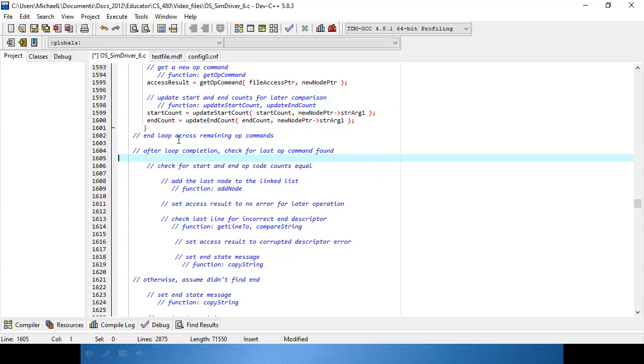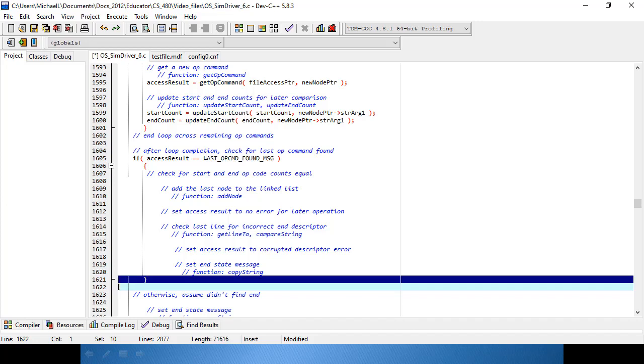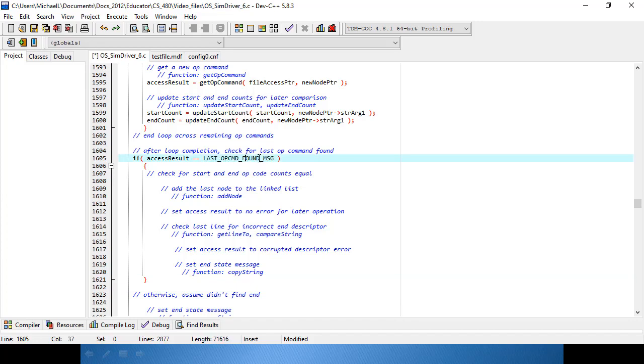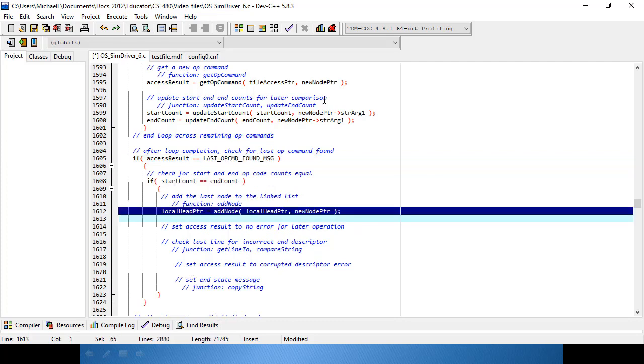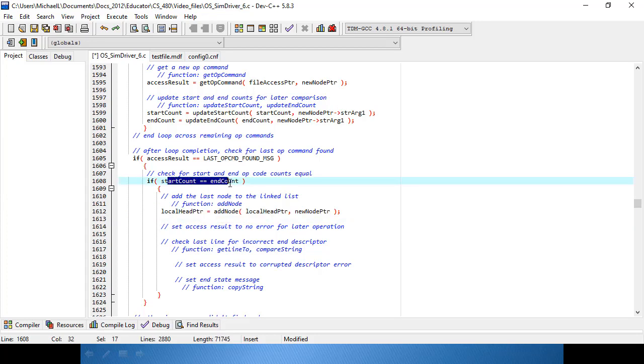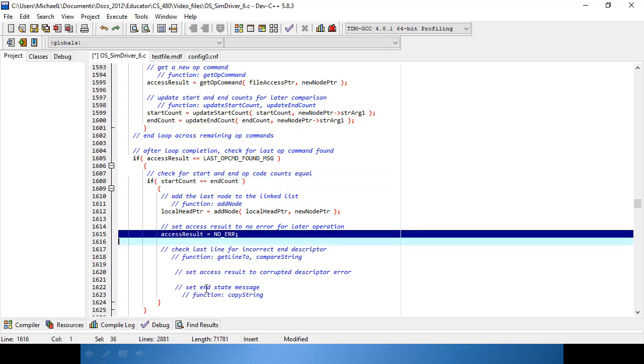Coming down here, we're going to say, all right, fine. If we do get this part right here, then we know we've made it to the end of the opcode list and we're healthy at that point. These constants will be reported in just a moment. Then after that point, we're going to compare our start and end and make sure those are equal. If that's the case, we'll add that very last one that we got. We'll set our access result to no error. And that's going to matter a little bit later on because we're going to skip over some stuff.